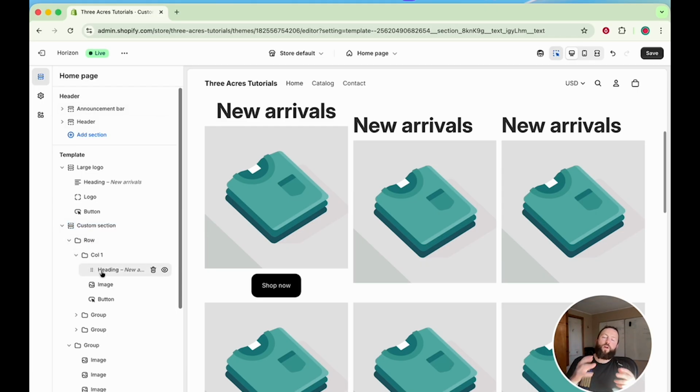But once you figure out some of that early learning curve, this gets really fun and there's a lot of stuff that you can do.